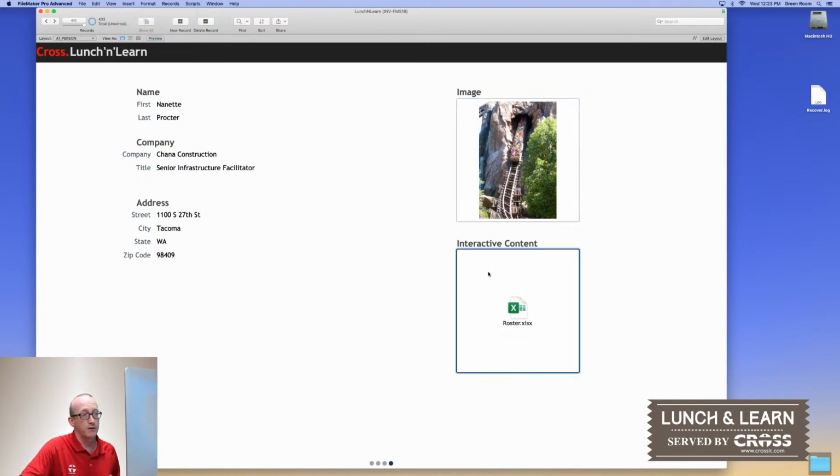Now if I select the one that's for interactive content and I go back up to my insert menu, you'll see that I now have all 4 options. So the underlying containers are set up the same way. It's just the way that the layout has been set up to either be interactive or not.